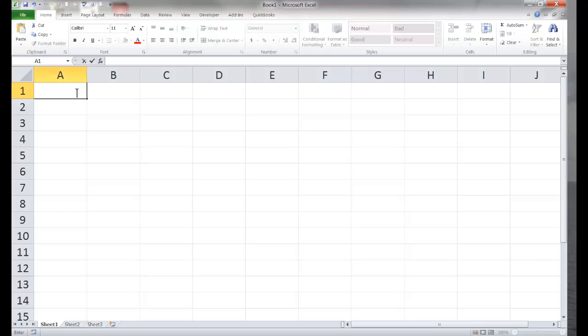Let's go to cell A1 and type in sales. And let's say my sales are $15,000. Let's go to A2 and type in message. And what we want to do then in cell B2 is to insert a function that will give either a happy message if our sales are above, let's say, $10,000, or a sad message if our sales are below $10,000.